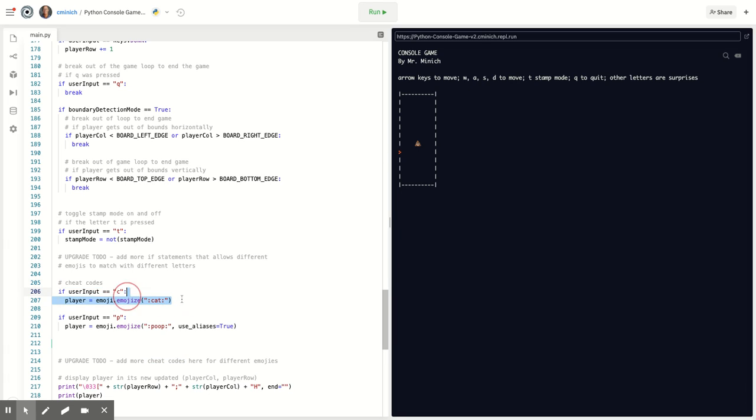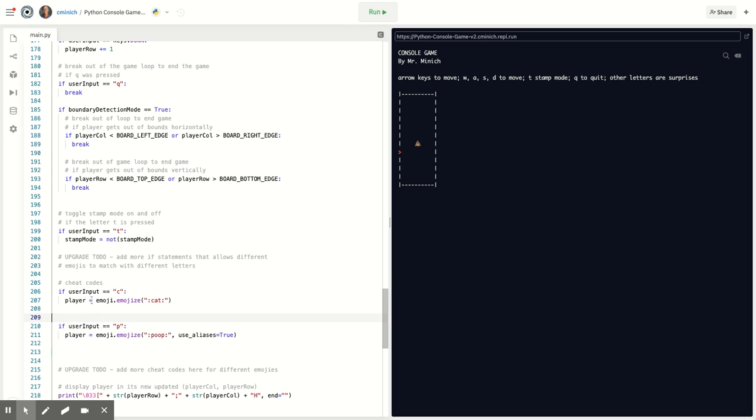So this pair of lines allows the human to type the C and change the emoji to a cat. This pair of statements, spaced out nicely, separated from that area, is what allows the P to be pressed and for poop to be the icon that's pictured.